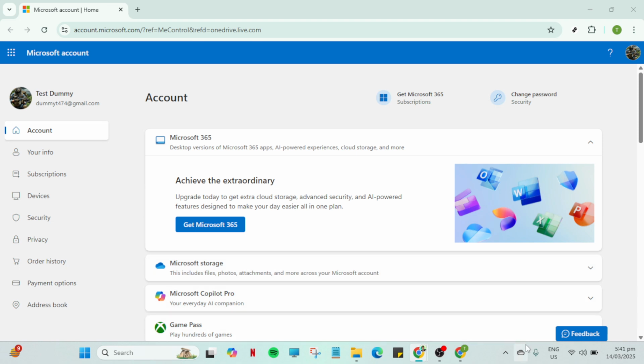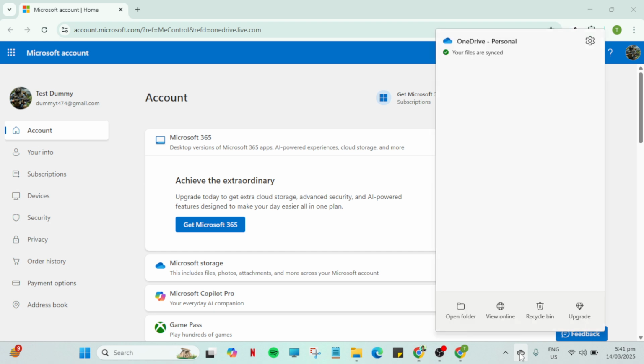First things first, you'll need to navigate to your taskbar, which is typically at the bottom of your screen. You should see the OneDrive cloud icon. Go ahead and click on that. This is going to open up your OneDrive settings where you can make a variety of changes and adjustments.